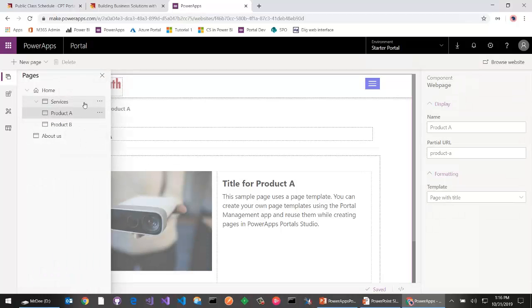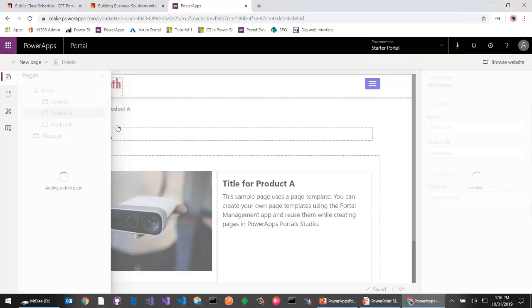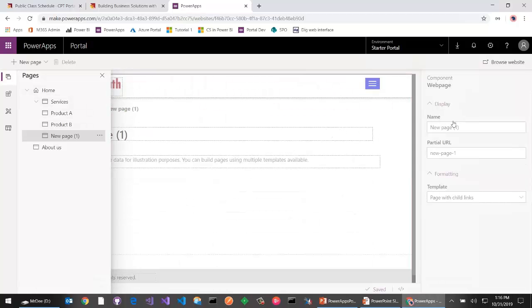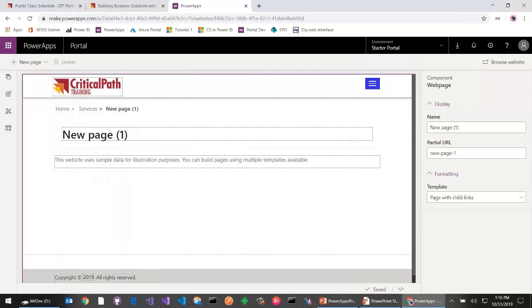Now let's add a page. An important thing is, where do you want to add the page? I want to add it as a child to services. So I come down here, right-click on services, and say add child page. When the page gets created, over on the right-hand side there's a place where you can put in the name of the page and the partial URL. Let's say I call this one product C, just because I'm very original.